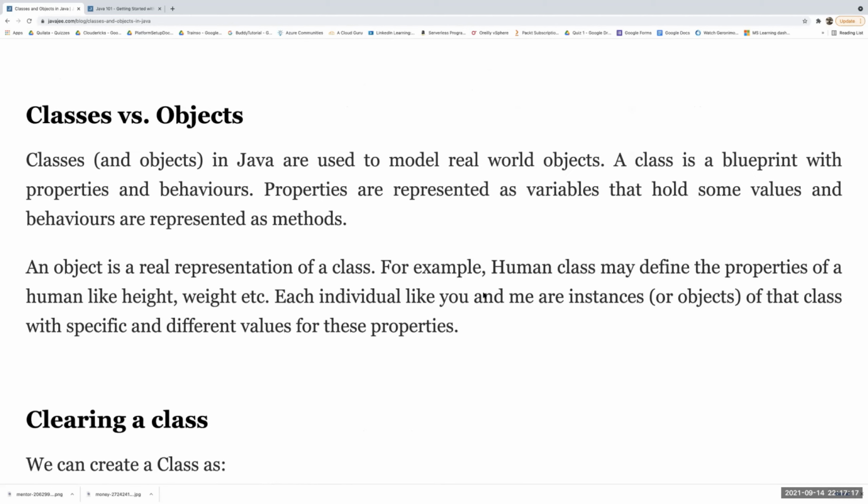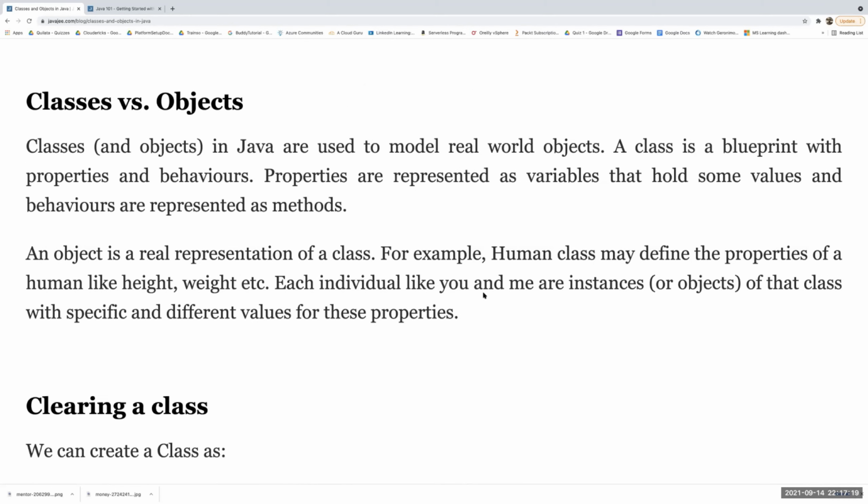And classes versus objects. Classes and objects in Java are used to model real-world objects. A class is a blueprint with properties and behaviors. Properties are represented as variables that hold some values, and behaviors are represented as methods. An object is a real representation of a class. For example, a human class may define properties of a human like height, weight, etc. And each individual like you and me are instances. So we'll have different height, different weight, etc.